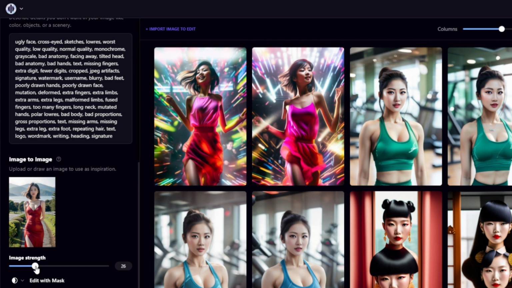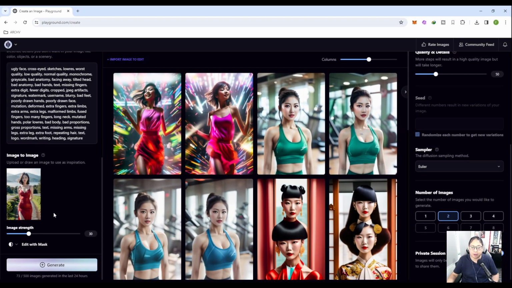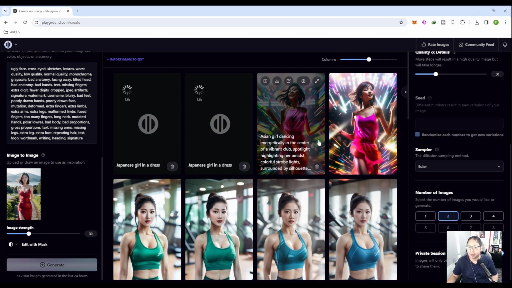And I'm just gonna increase this back to 30. I guess 30 is already the sweet spot for this. Enough creative freedom as well as not too close to the original image. Gonna tap generate again.